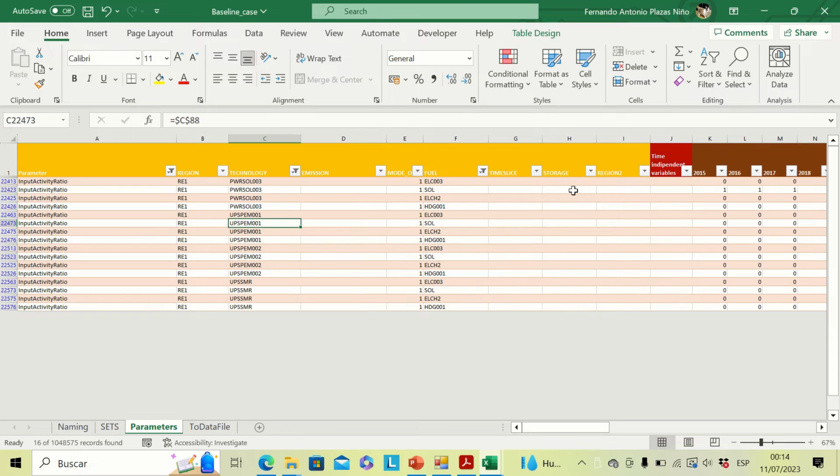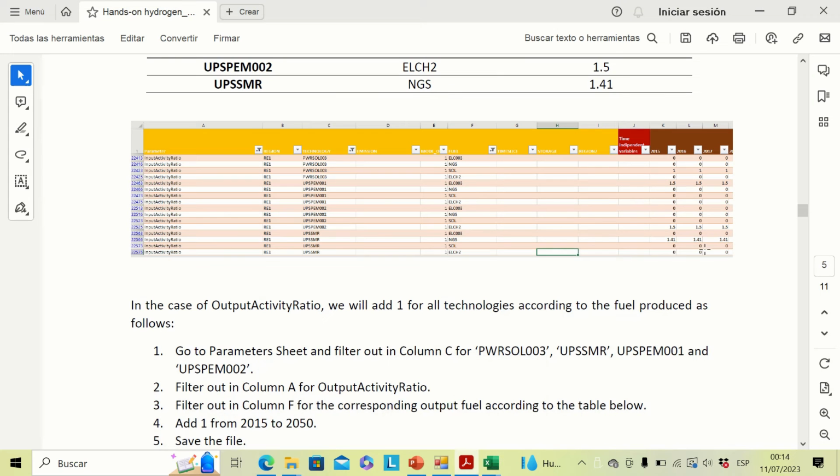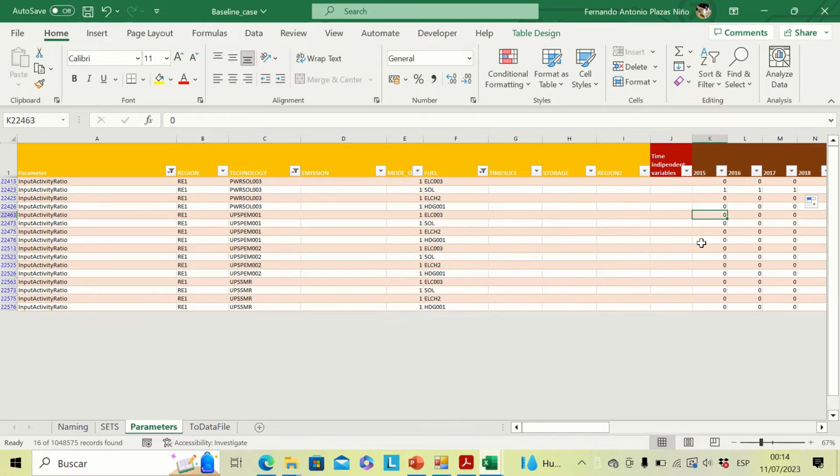For the first electrolyzer, the input would be electricity 003, which is the electricity which comes from the power grid. So here we need to take into account the efficiency for the electrolyzer. In this case, we know that it is 1.5 over here, as you can see. So we will change it. Okay, perfect.